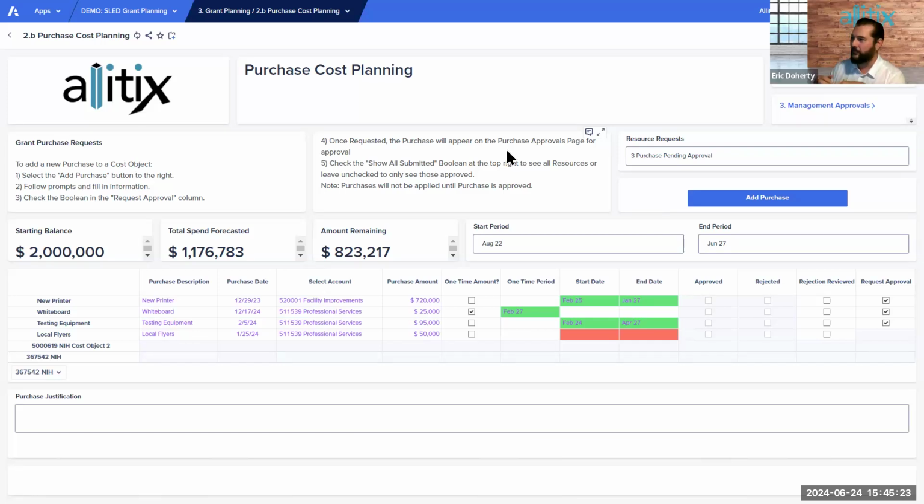Right, Chris. So for the purchase cost planning, just like we saw on the last page when we were talking about resources and who's getting applied, we're going to have different amounts of costs that are going to be applied to those different cost objects and those different grants.